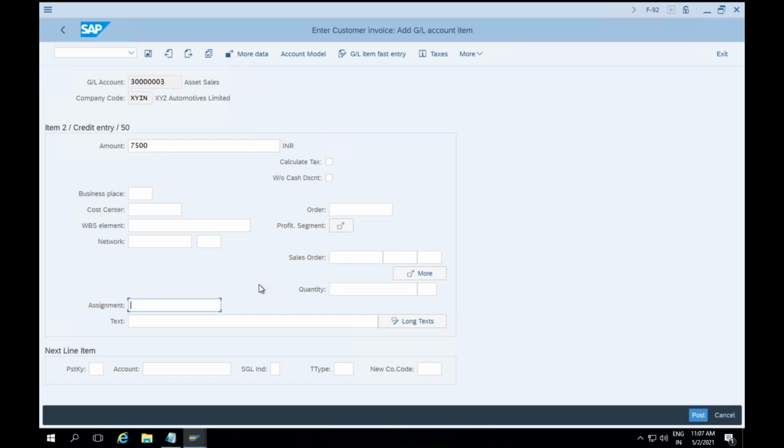But where should I go? Because first of all, this is screen layout for what? Is it for asset? Is it for GL? Is it for AP? Is it for AR? Is it for asset master data or what? I guess it is for asset master in time dependent tab. No, Madhuri, we are not creating asset master now. It is for AR. Why it is for AR? We are not creating a customer. It is for a GL posting.